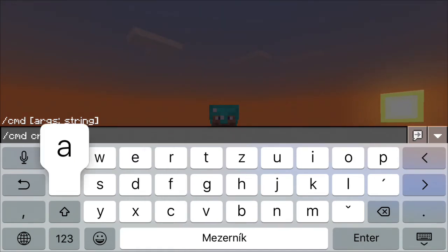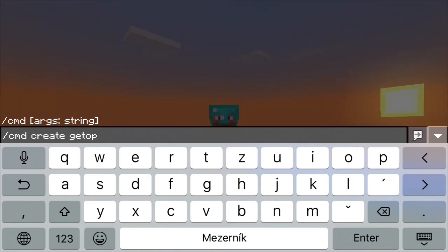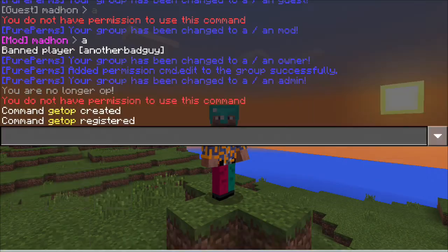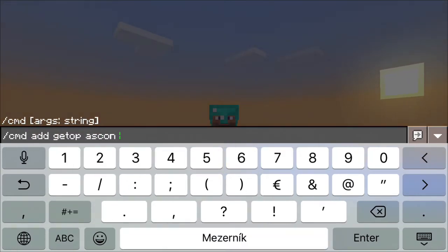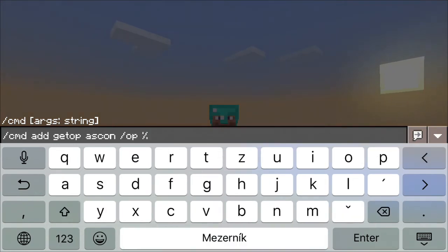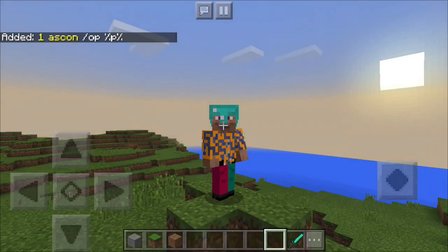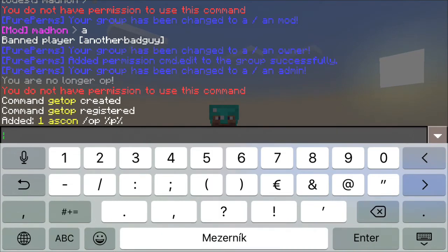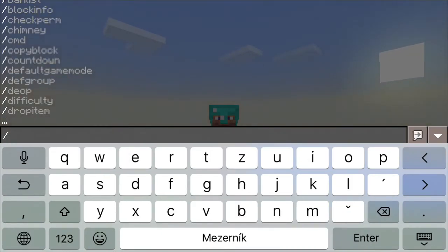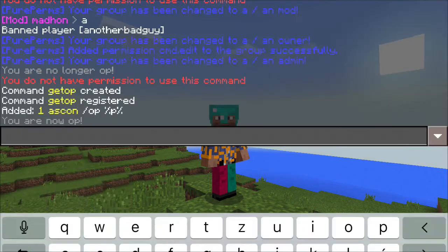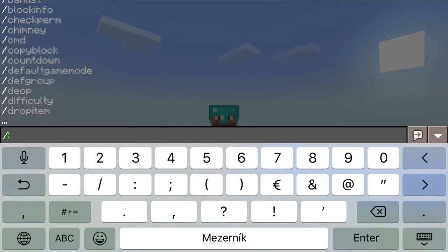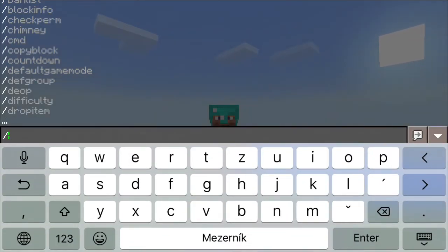cmd create getup. This will be my new custom command. And let's do cmd add getup as console op the player. Just one line command, and let's try it. Get up. Woohoo! Now I'm up and I can steal the server.